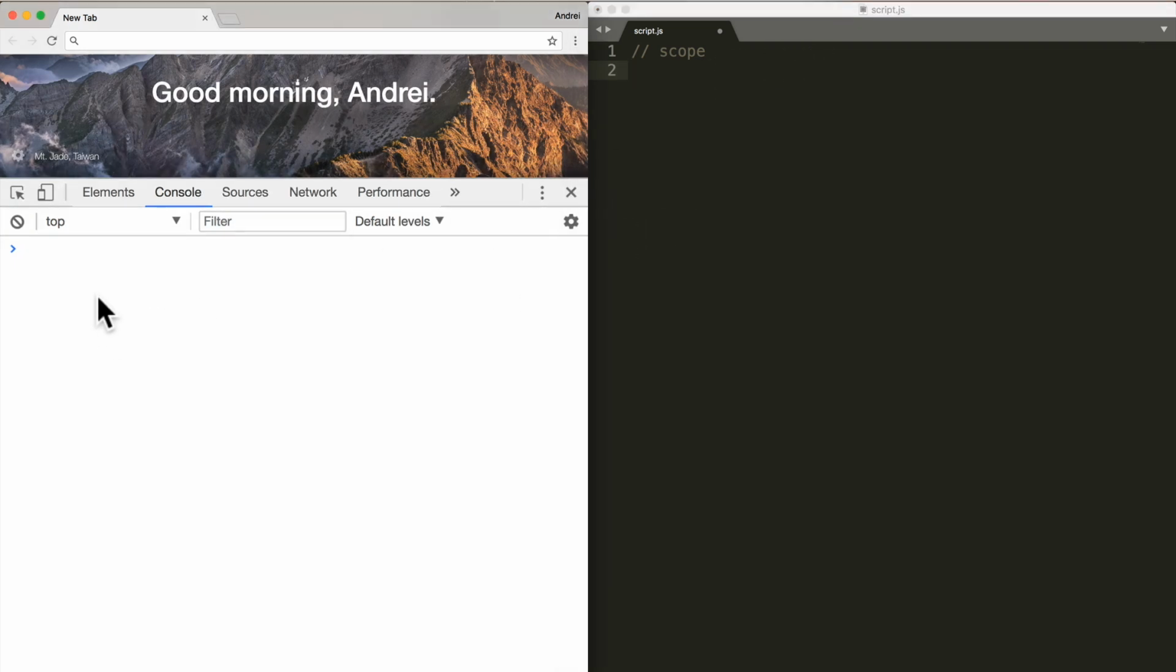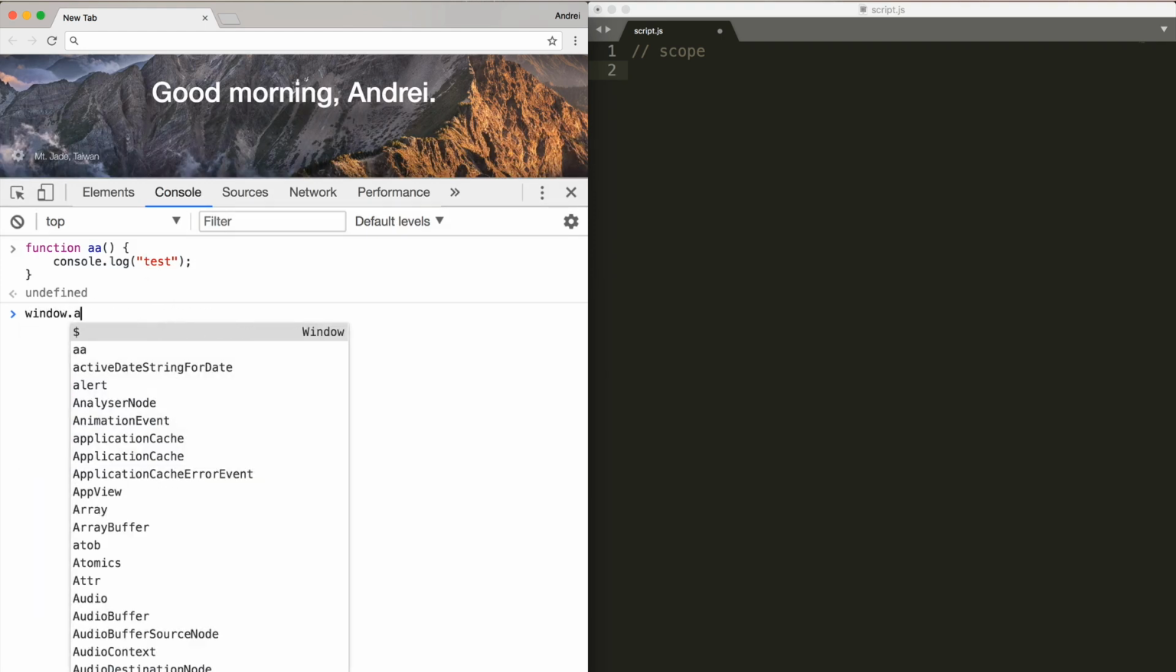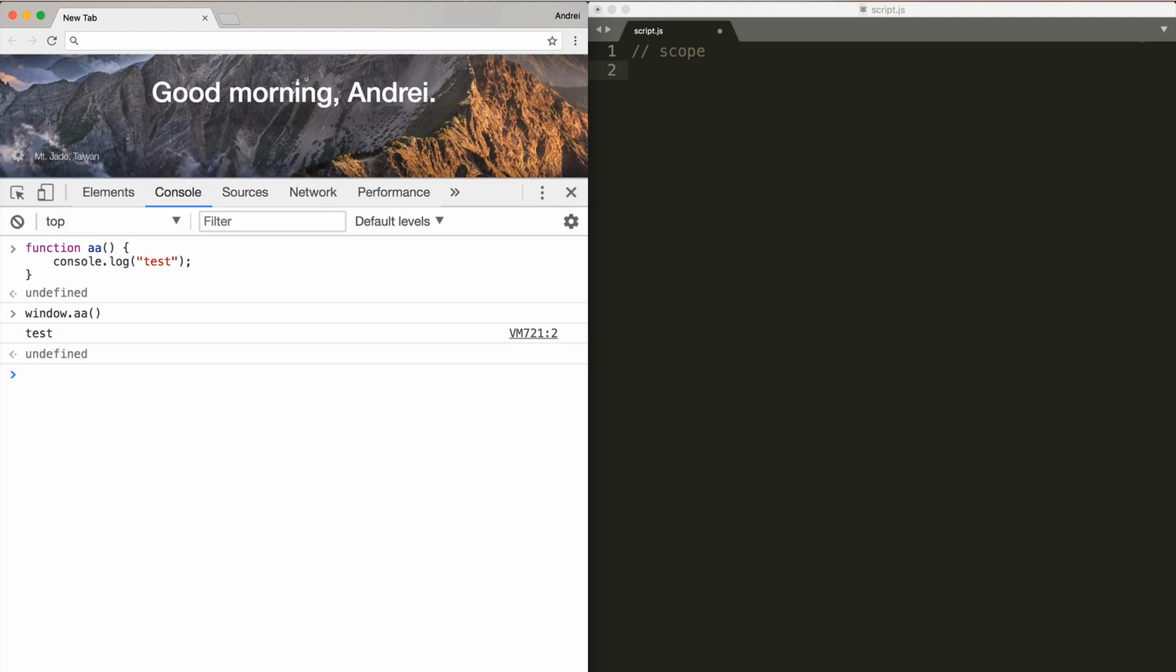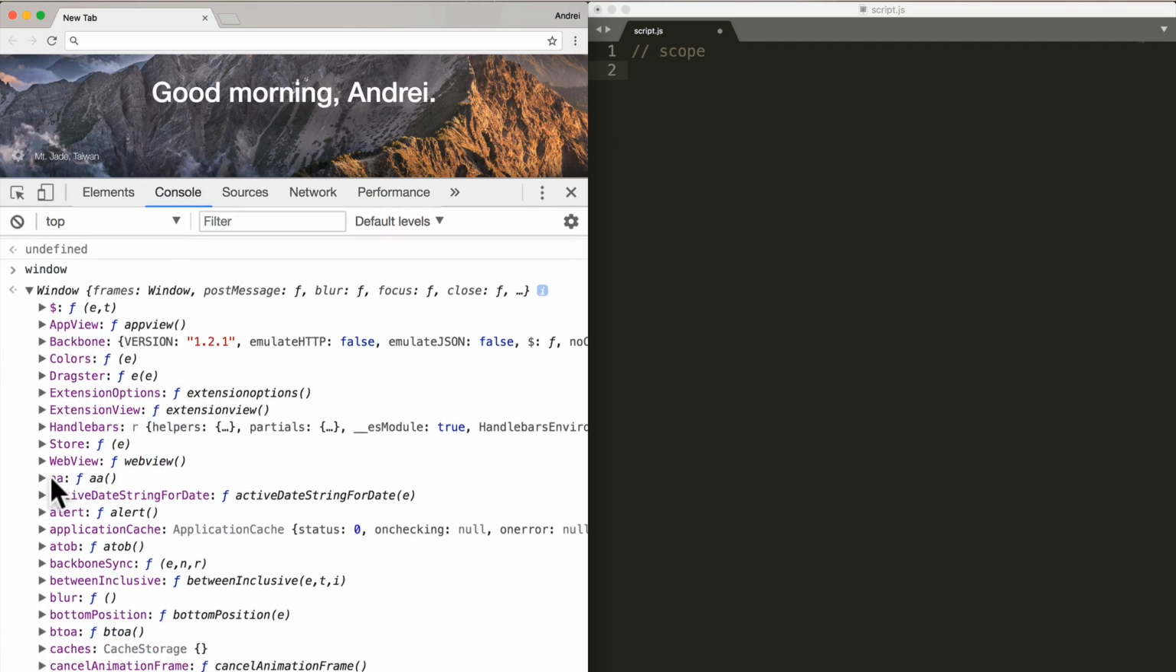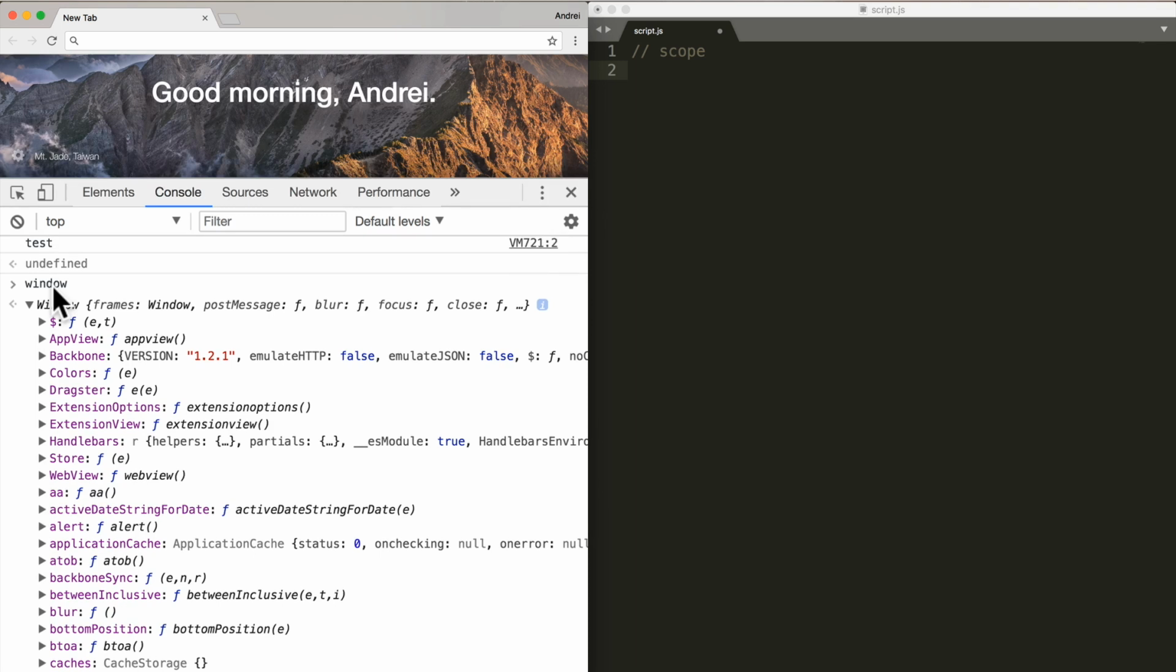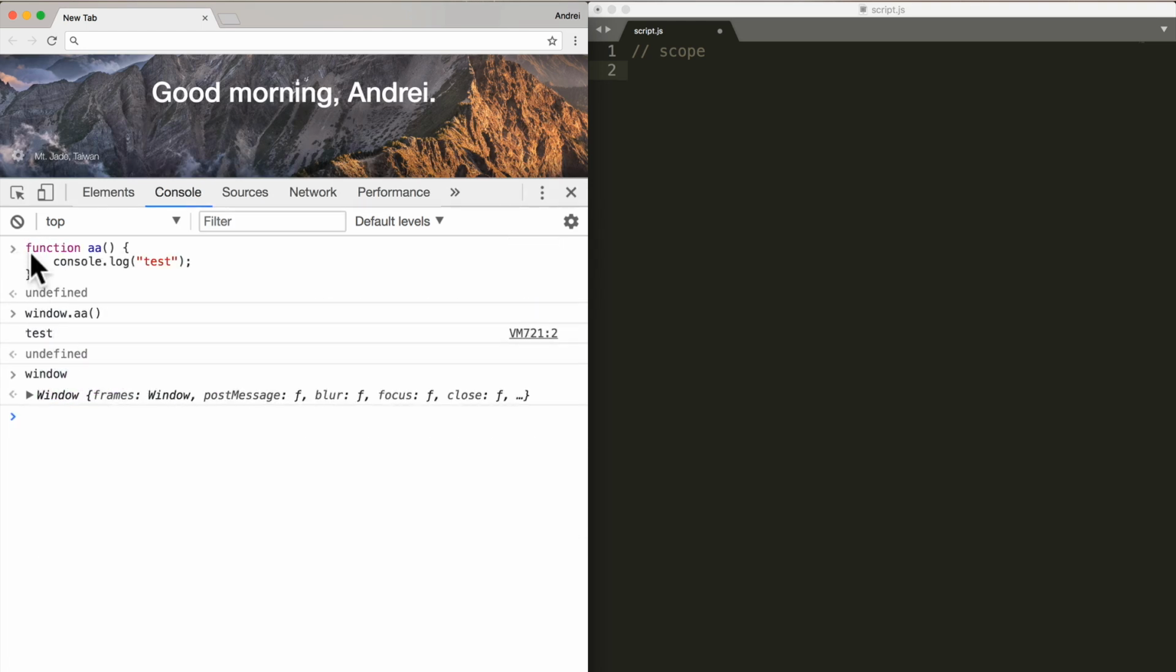If in my console I do something like function AA, console.log test, and we close off that function. Well, now the function AA is part of the window scope. If I go window here and open up window, you'll see that the AA function has been added to the window scope. So when you're working in a browser, this is called the root scope, the parent scope.